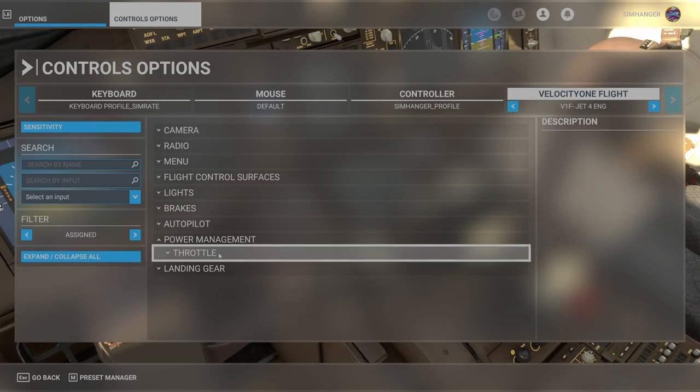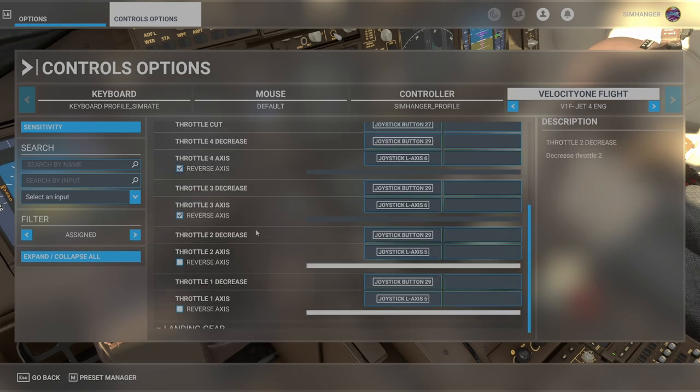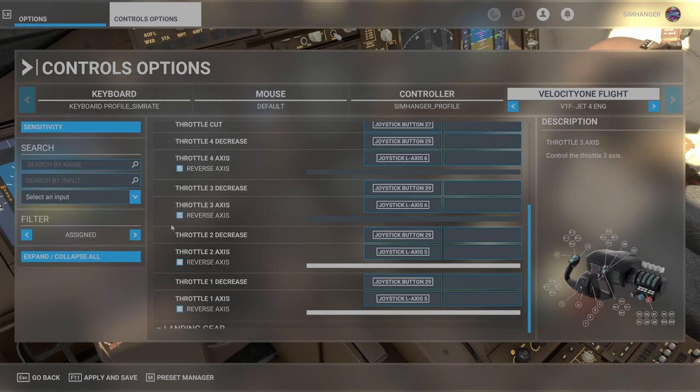But once again, I've forgotten to uncheck the reverse axis box, which I'll do now. Our profile is finished. We can apply and save and go into the sim and give it a test.